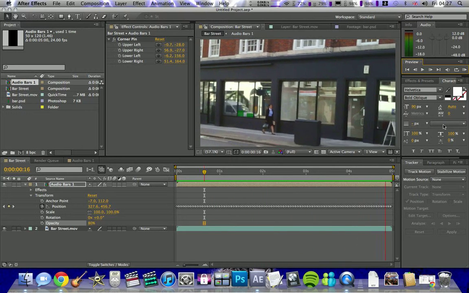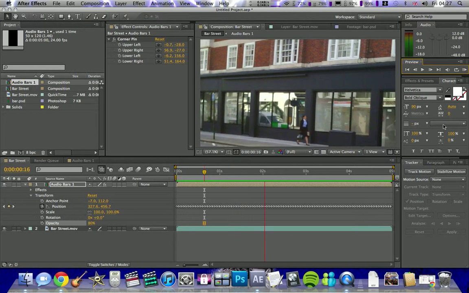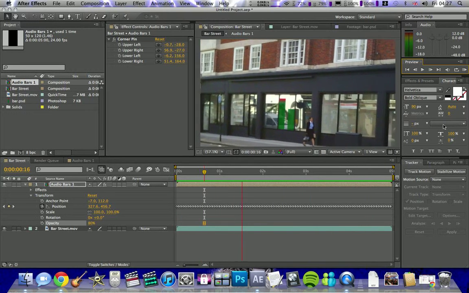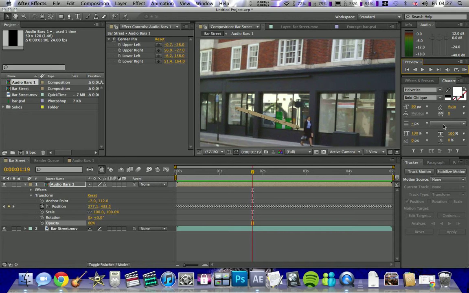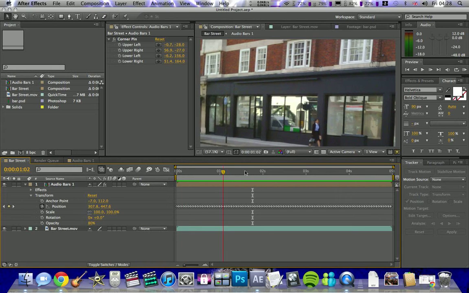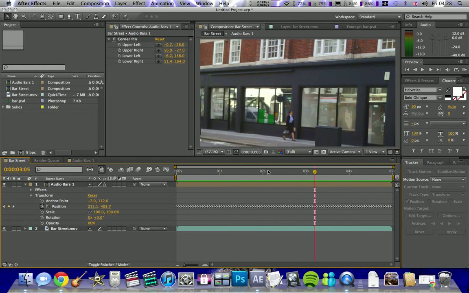So yeah, that's how you do one at a time. If you need more, if you want to loop the audio bars composition, you can always drag it in and then position it again somewhere else. That's just a rough guide just to get you going. Hopefully that's explained everything that you need.